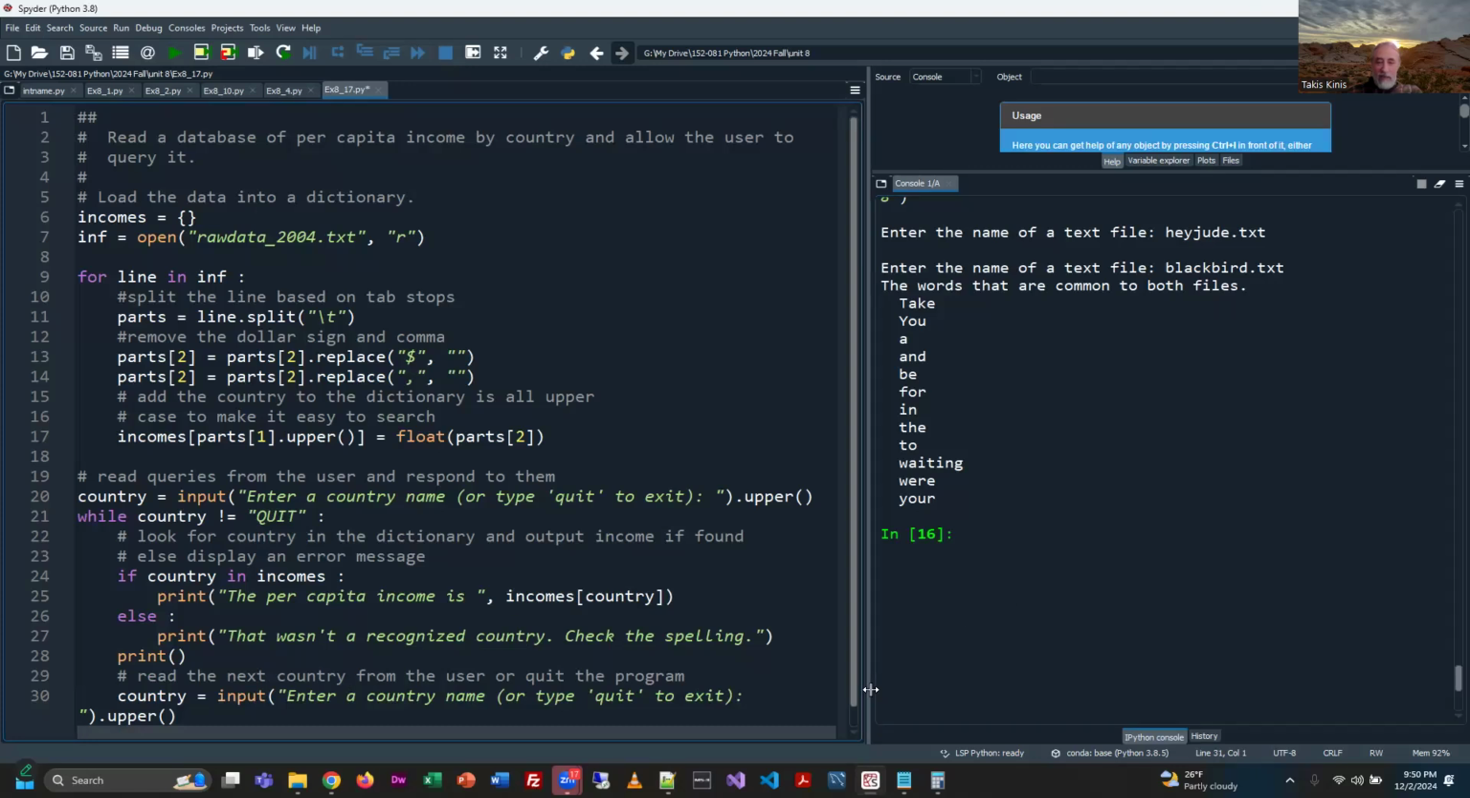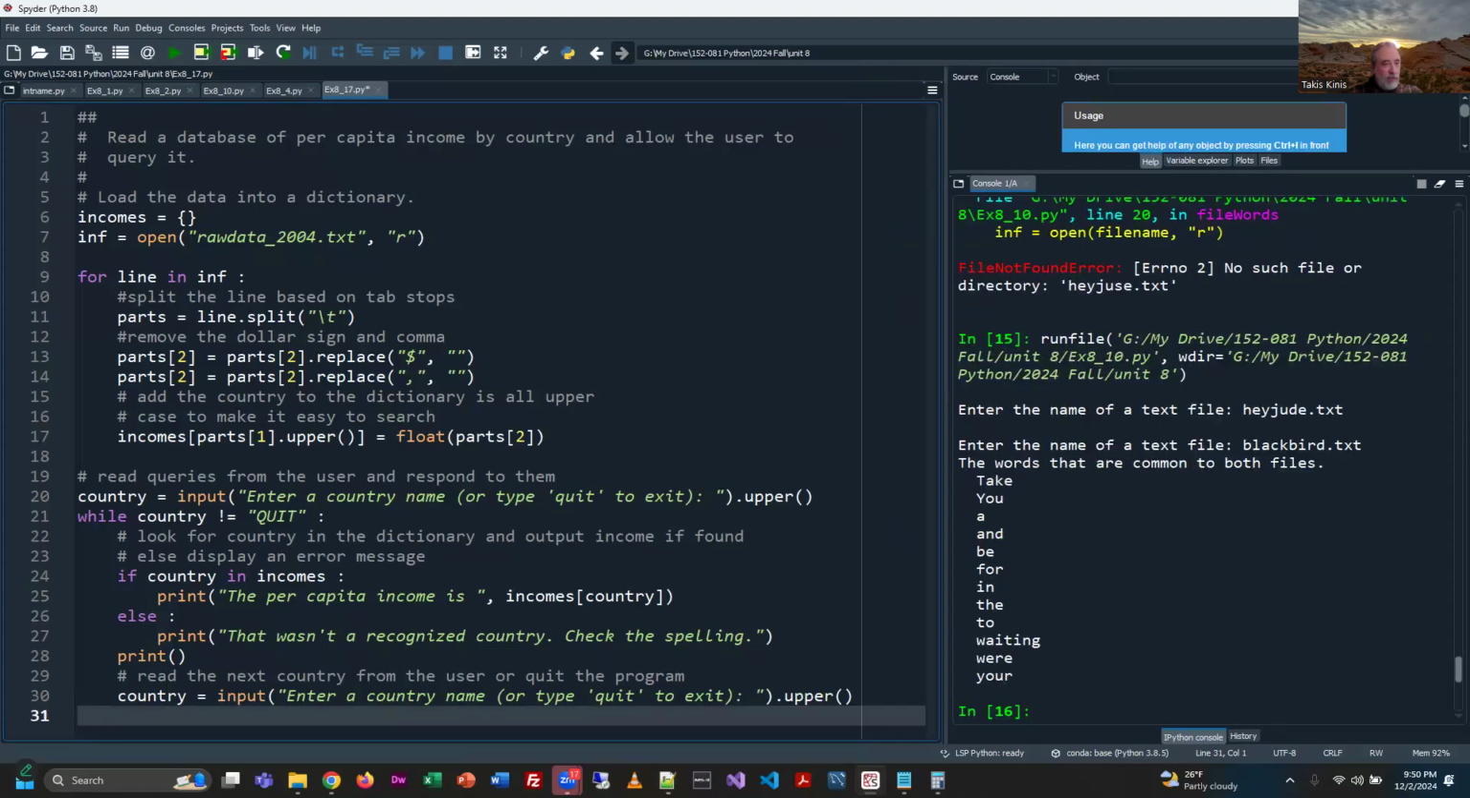Next thing that we're going to do is this. Yeah, don't panic, it's in the chat. We're going to read in the next country. So like we're still in the while loop. So they're either going to type quit or another country name. Another country name, we look it up. If you type quit, we're out of the loop. And that's it. That's all it takes.